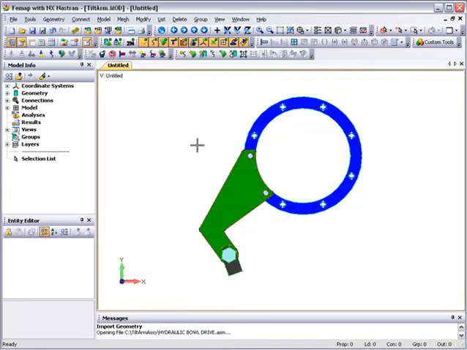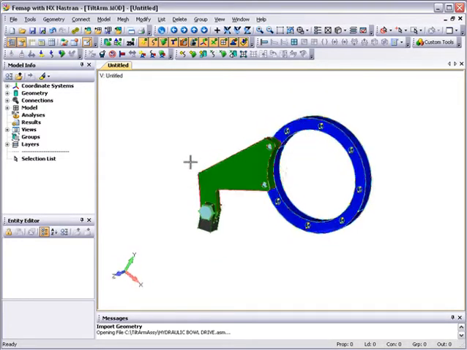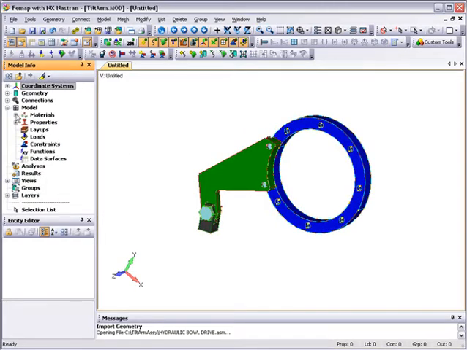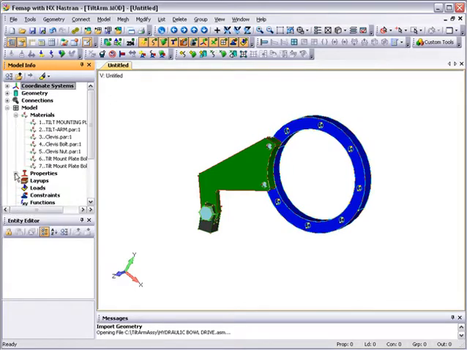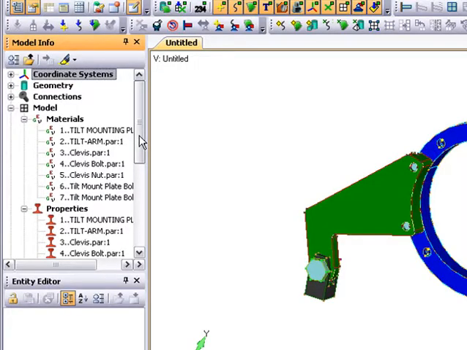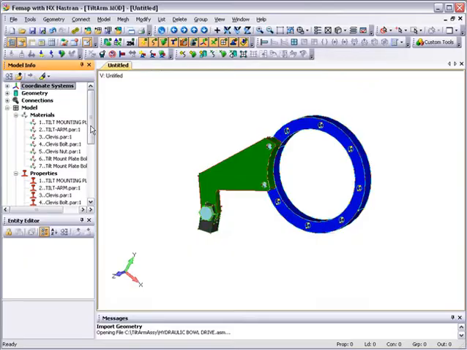The assembly comprises a circular mounting ring attached to the tilt arm by 2 bolts and a clevis also attached to the tilt arm with a nut and bolt that receives load from an actuator. Looking at the contents of the model and the model info tree, you can see that all the materials and properties originally associated with the geometry in Solid Edge have also been imported.